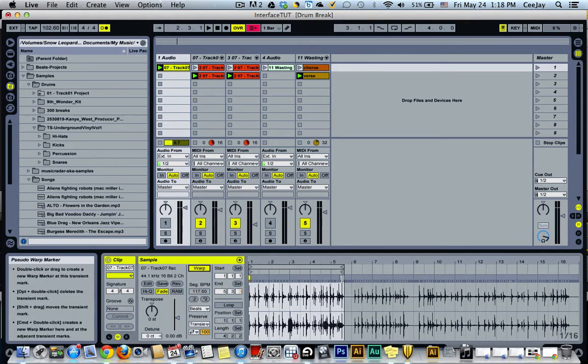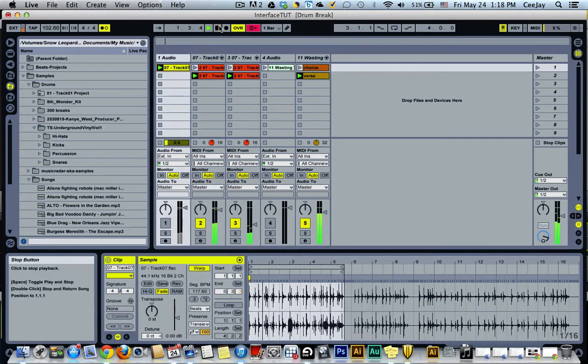Okay, so I'll play a small example for you just so you can get a feel of the drum loop. Excuse me, let me solo the track right now.